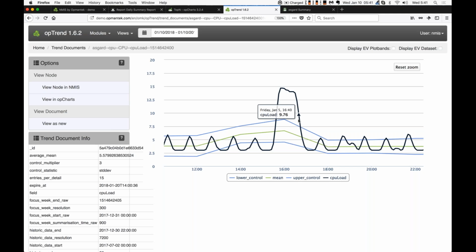So over time, as Opie Trend builds up performance information, and you turn on Opie Trend's event creation, you can actually turn off NMIS's escalation response to those static thresholds from NMIS. So you move from static thresholding to dynamic thresholding.